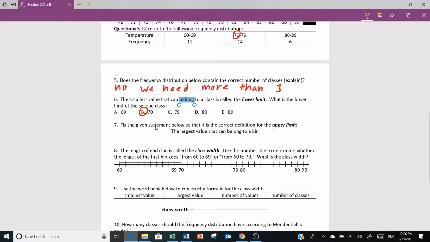I gave a definition for lower limit. I also want us to give a definition for upper limit. Is it the largest value that can belong to a bin? We saw that the lower limit was the smallest value that can belong to the bin. So is the upper limit the largest value that can belong to the bin? I want us to critique that statement. So go ahead and again form your groups and discuss the answer.